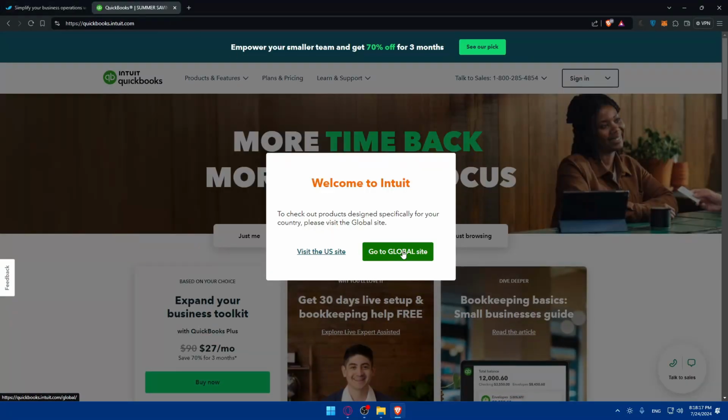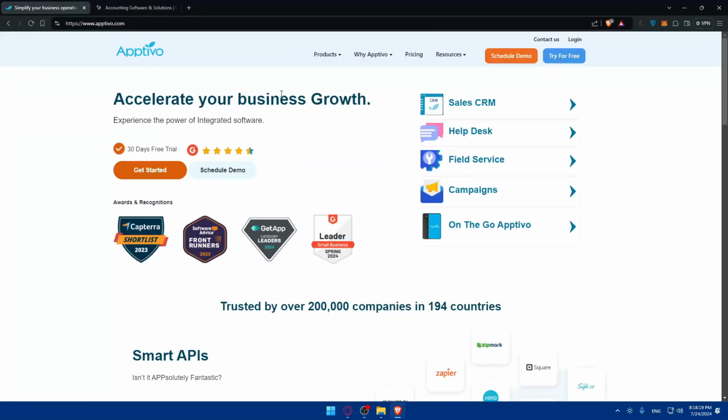Here, of course, you can go to global sites or US. For me, I'll just go to global. And make sure to log in to your account if you have an account on both. If you don't have an account, you'll need to create a new one.